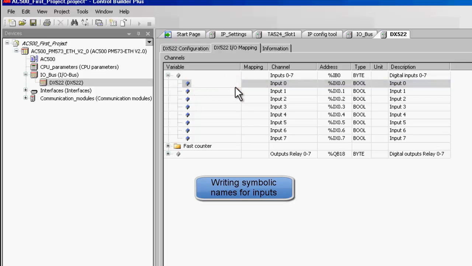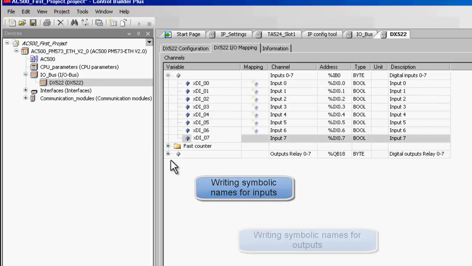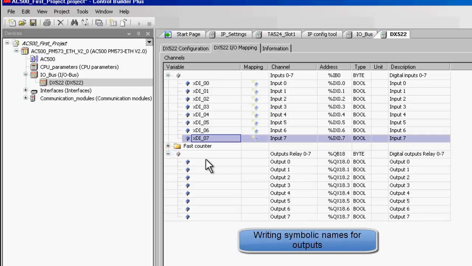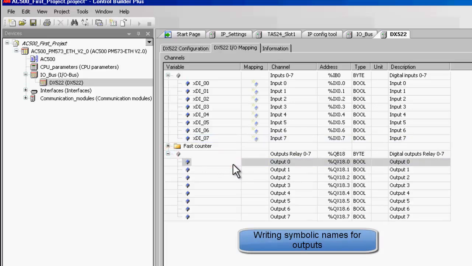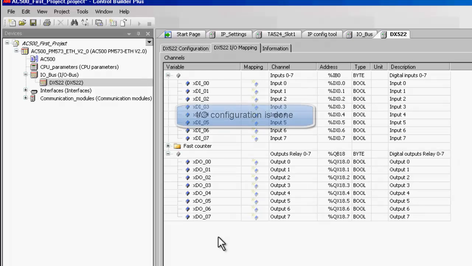All input channels can easily be assigned to a variable. Use symbolic names to identify your input channel. After that, realize the same operation for all output channels. The corresponding variable declarations will be automatically created in a global variables object in the code assist part.